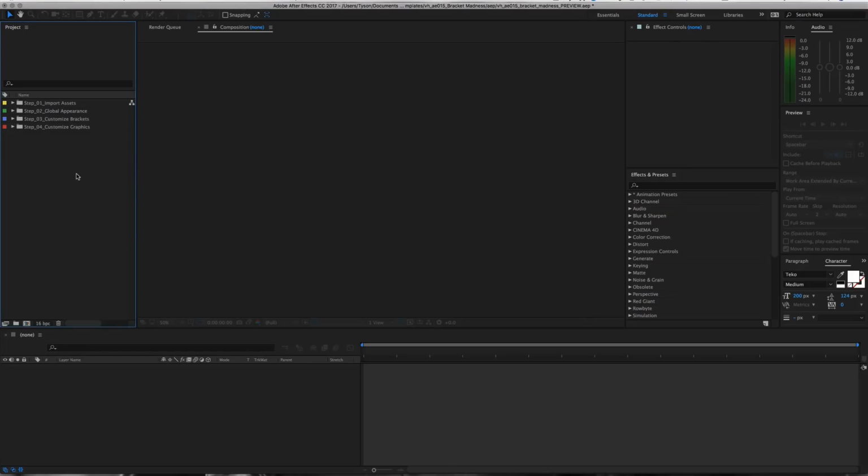So just to give you a quick overview of the way the project is set up. Once you open up the file, there are 4 folders here. One is where you import all of the assets that you'll need, whether it's logos, team logos, audio, video, anything that you're going to need for the project. Import them into these individual folders here. Step 2 is where you would customize the global appearance of graphics within the project, and we'll cover that in the subsequent tutorials. Step 3.